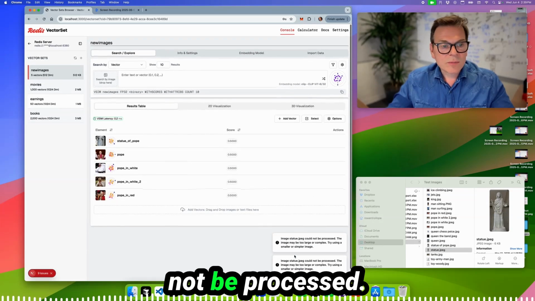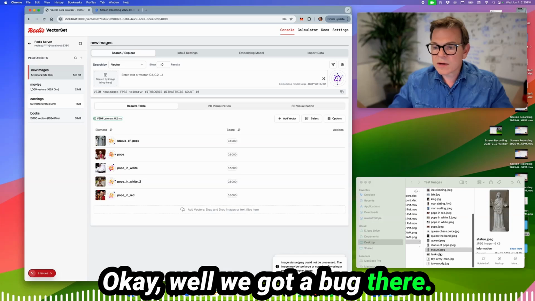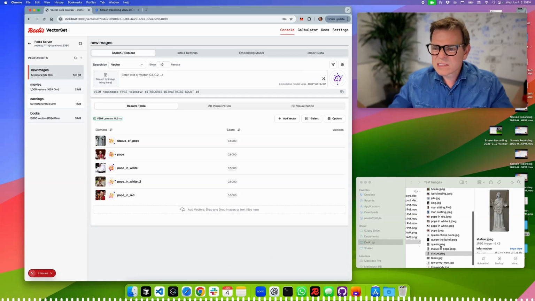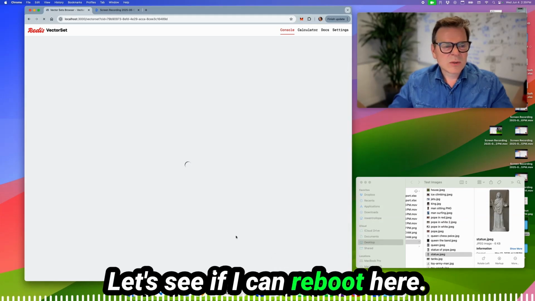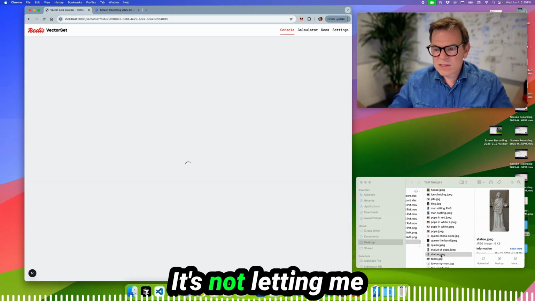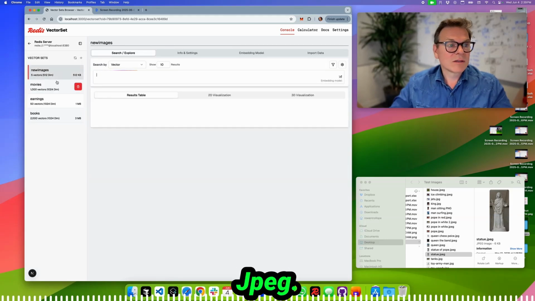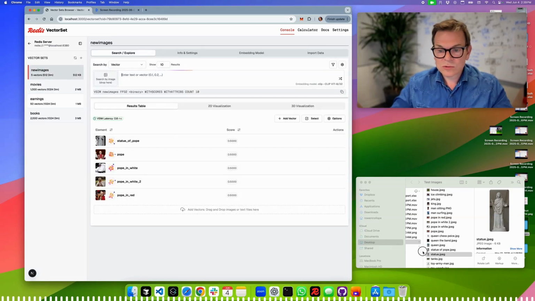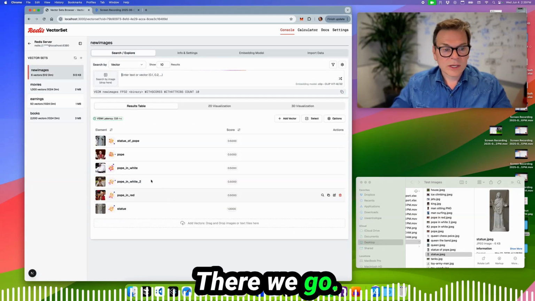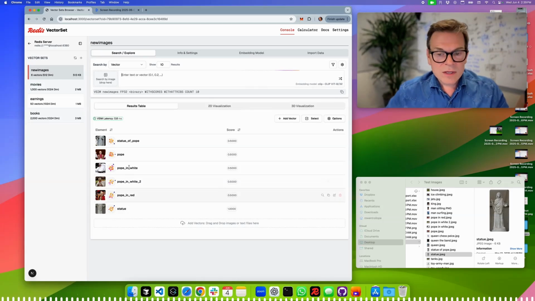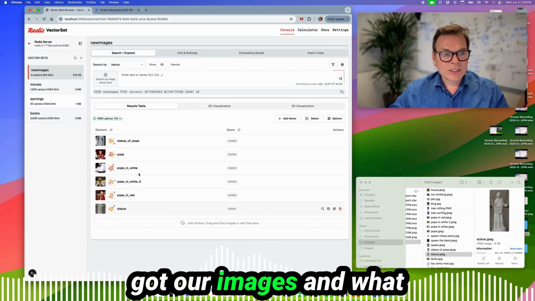The image could not be processed. Okay, well, we got a bug there. Interesting. Let's see if I can reboot here. It's not letting me add the statue JPEG. There we go. Okay. All right, so now we've got our images.